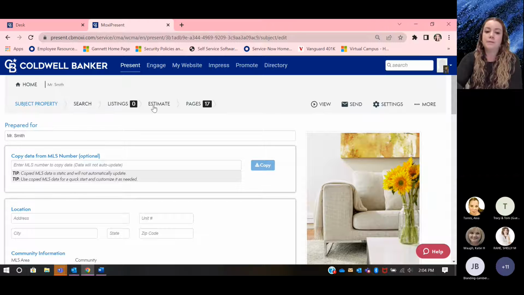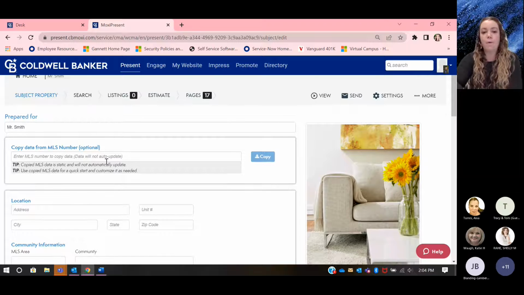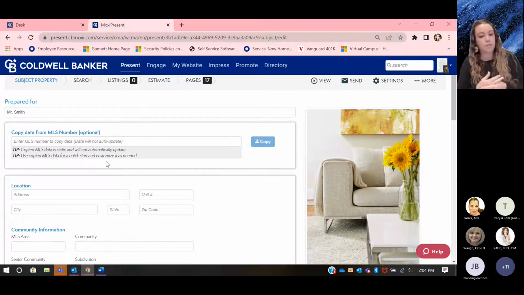If you want to skip the steps, which you really wouldn't want to do at this point in time, you would just click these and it would take you to the next step. But we have to put in our information first.